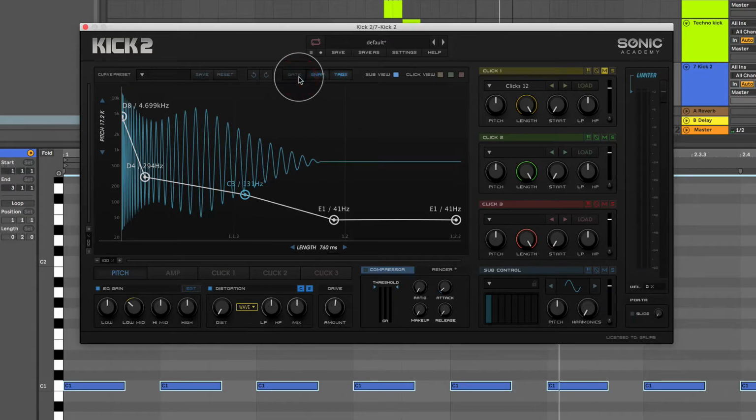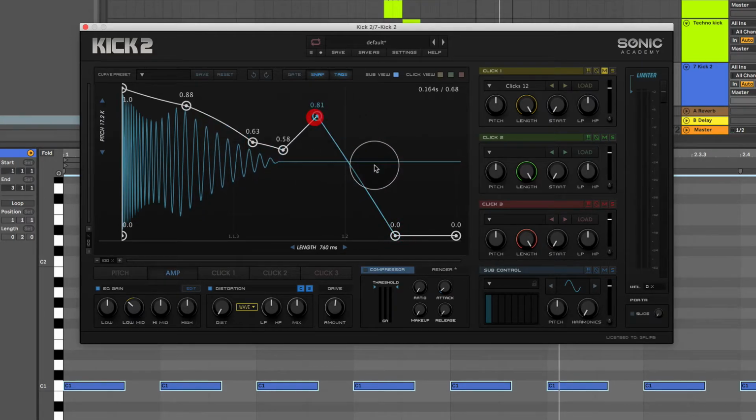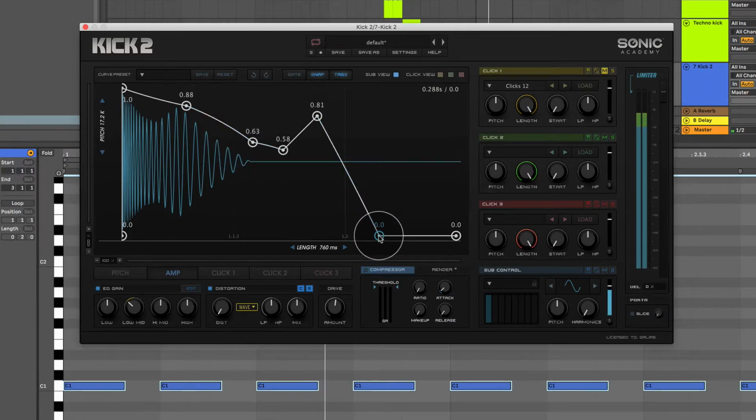Usually, turning gate off is the best way to go, and then adjusting the length of the kick by using the amp envelope. So if you want it to be shorter, you can bring back the end of the amp envelope, making it end quicker. Just like that.